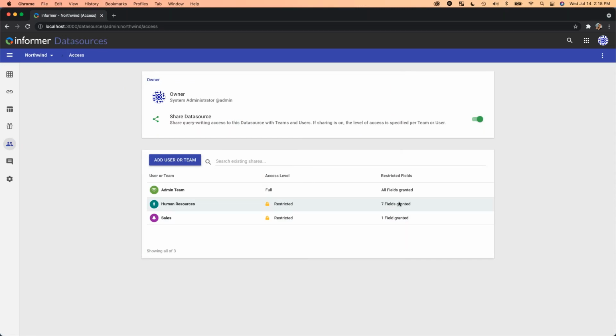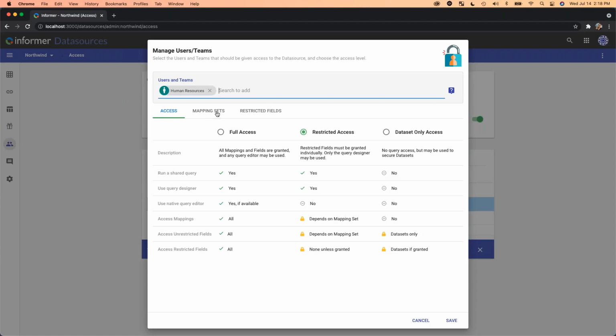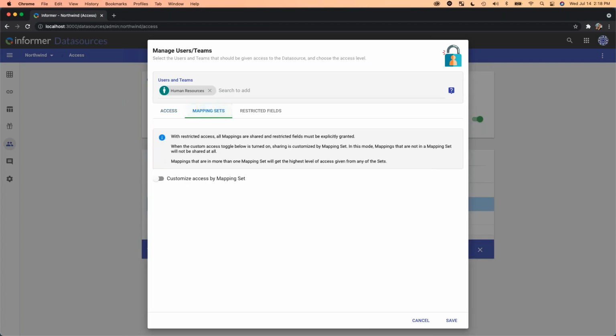So if I did want to use the mapping set feature, here's what that looks like. So say I've got thousands and thousands of mappings in my data source, and it's really cumbersome to scroll through that many restricted fields to be able to secure them. And I'd rather just do it as a logical grouping, say these they get all, these they get some. So that's what the mapping sets tab is for.